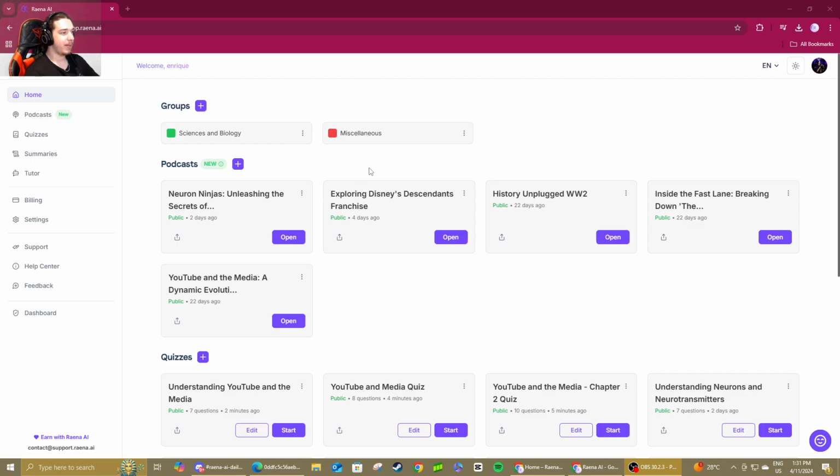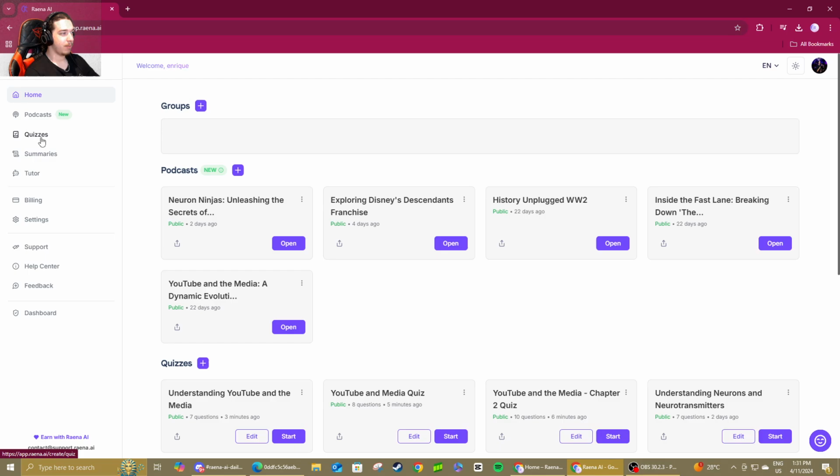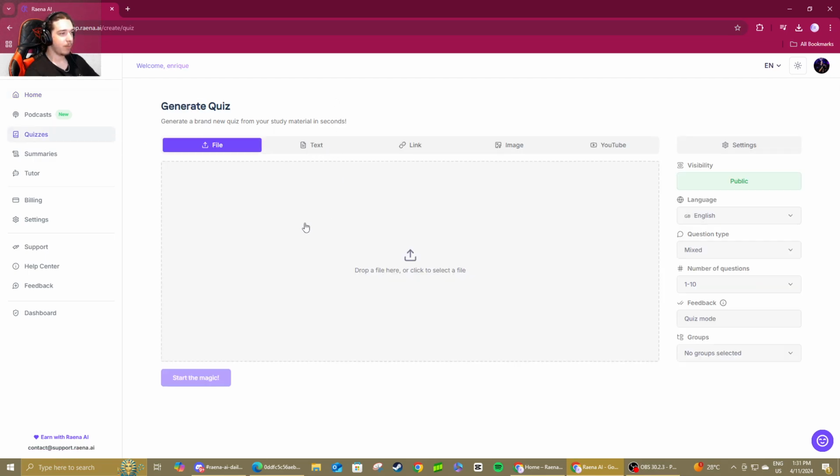Okay, to get started, let's generate a quiz. So with quizzes, you have a few options on how the quiz can be made. You can get it from a file, which is the most common one. Any students, they'll have PDFs of readings that they'll have to read. They can put it in through there.